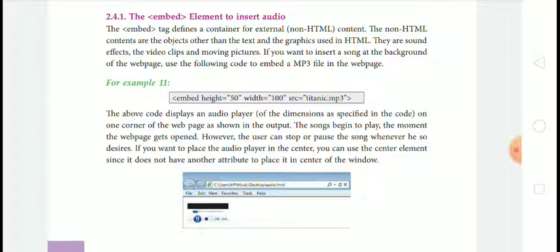And you can insert audio or video. For example, embed tag, then height equal to 50, width equal to 100 and src equal to titanic.mp3. This is an audio file. So this way you can create your audio or video to insert in your web page.